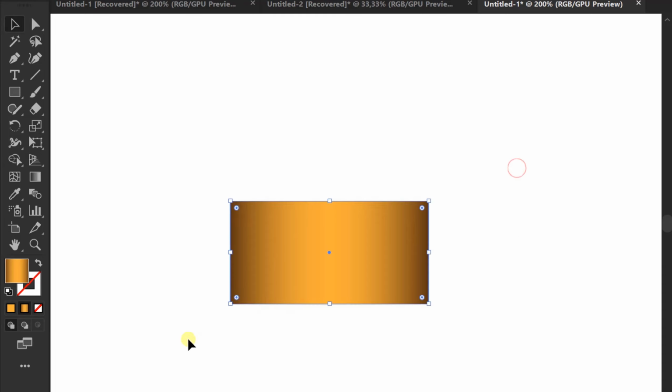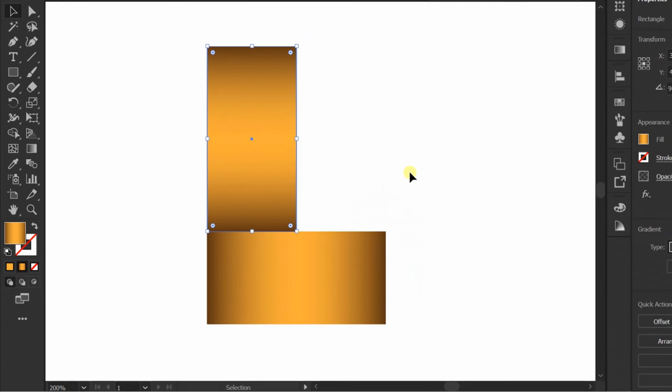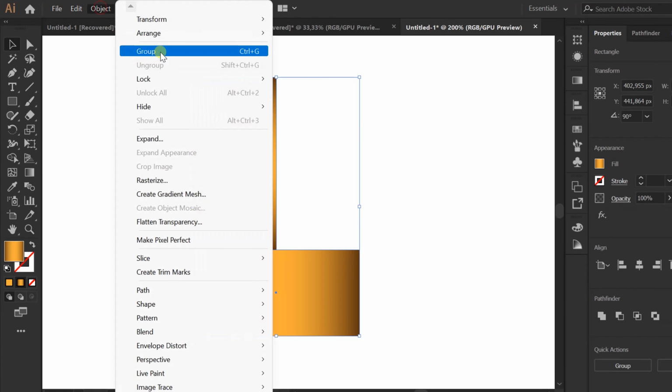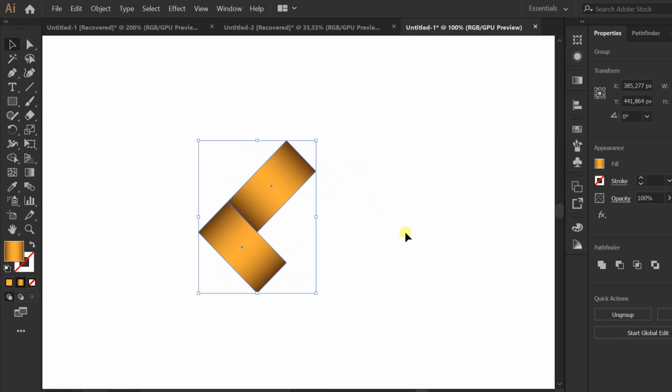Selection. Rotate tools. Click on the corner. Rotate and press Shift-Alt. Do grouping. Rotate 45 degrees. Selection.